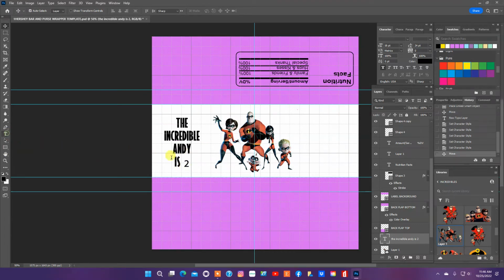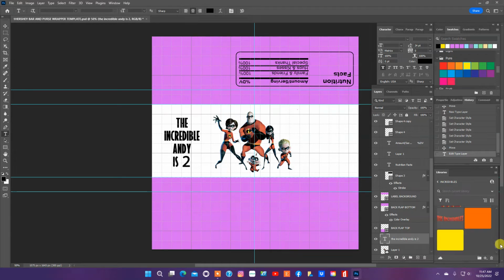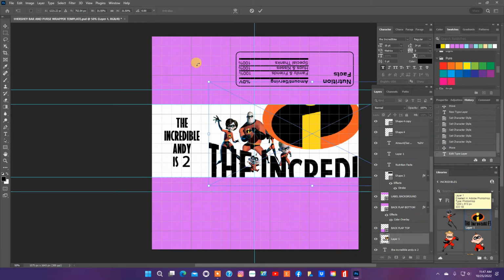Okay, now I'm not too crazy about this 2. It's really, really small. So I'm going to see how it looks if I take it up some. Okay, I think that looks okay. All right, now I'm going to pull in the logo. I'm going to resize it.